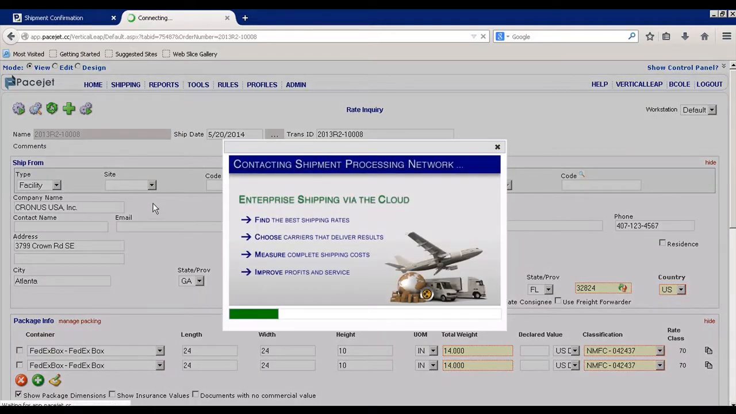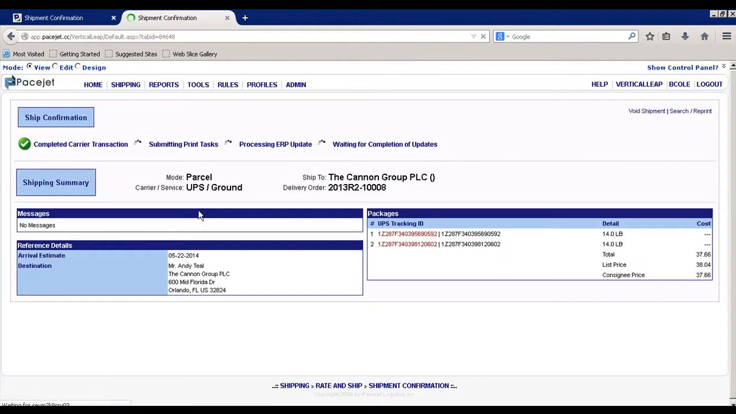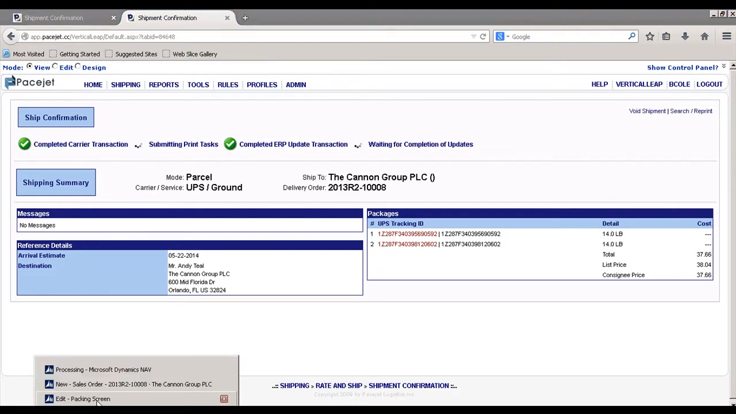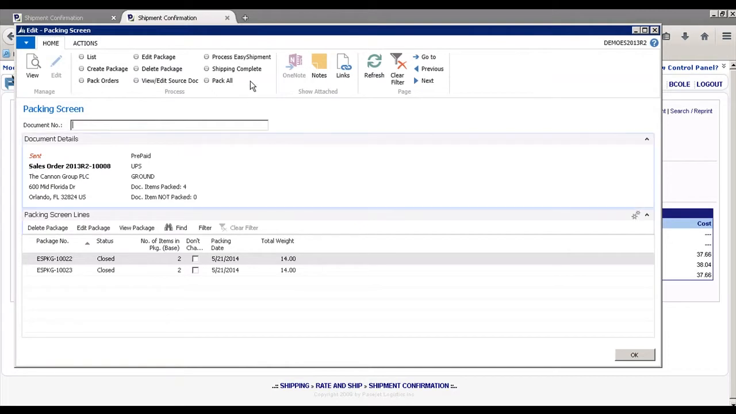The program is reaching into the computer system for UPS, retrieving the negotiated rates for the customer, not list price rates. It has assigned the carrier. There's no end of day reporting necessary. You don't have to manifest at the end of the day because this is reaching directly into the UPS computer and registering the shipment. There's the charges. We go back to the packing screen and we say shipping complete.